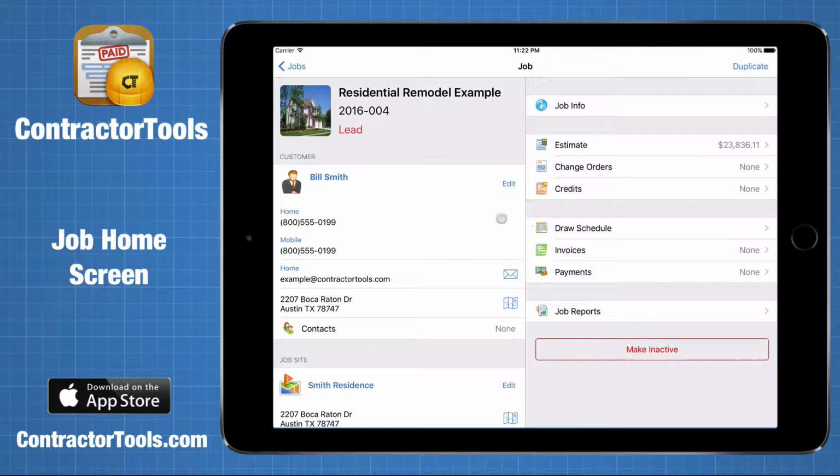This is how it looks on the iPad version, but on the iPhone it's basically the same, but you only see one half of the screen at a time.